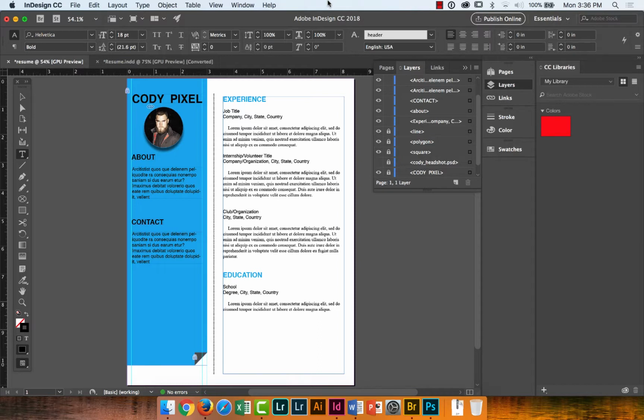Cool. So any questions about this? Yes? For the blue bar on the left, it looks like that was an image that was kind of inserted and fit to the, like, how was that?